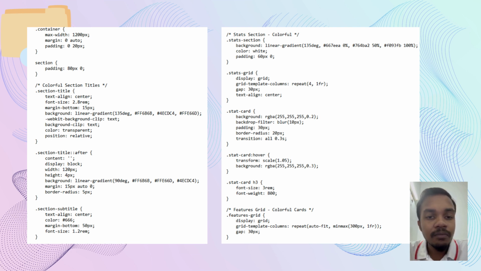Finally, we establish a beautiful glassmorphism effect on the individual stat cards by combining a semi-transparent RGBA background with a backdrop filter blur of 10px, and we top it off with a smooth 0.3 second transition that scales the cards up on hover for an interactive premium user experience.